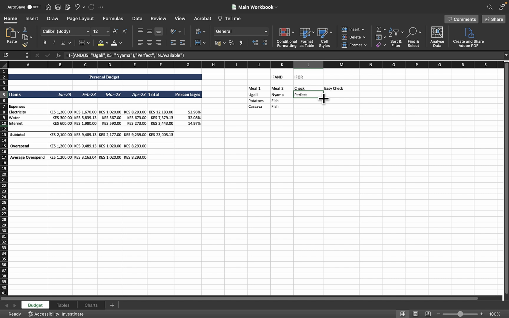If I drag this formula down, you'll see it's changing to not available, because this is not ugali and this is not nyama. So that's the IF AND, because it checks all the logical tests and all of them have to return true for it to be true. If any of them returns false, then it's not going to be true, it's going to return false, and if it's false, it's going to give the not available. So let's say I change here from nyama to mboga. See, it's not available, but here if I return nyama, it says perfect because it's now returning true.